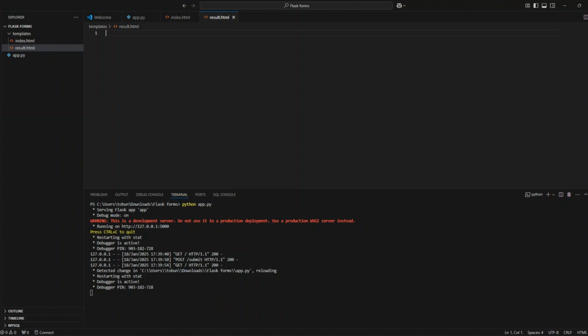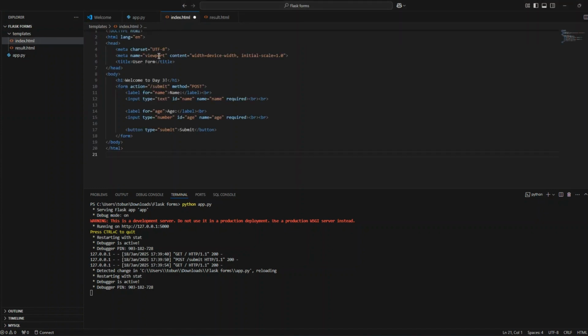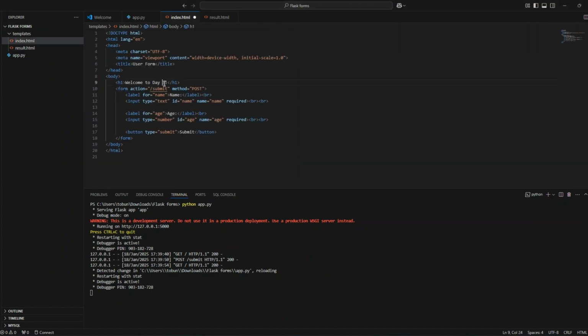But first, let's build our form. Our form will just have the name and the age. That's all we want to get with our form. So I'll put that in my index.html. This is day 3 of our Flask tutorial. All I want is an input for name and an input for age, and I made both required. Then I also want a submit button, so the user clicks on the submit button.